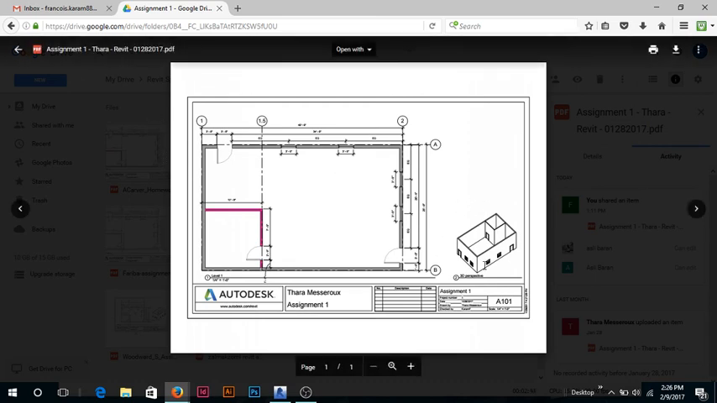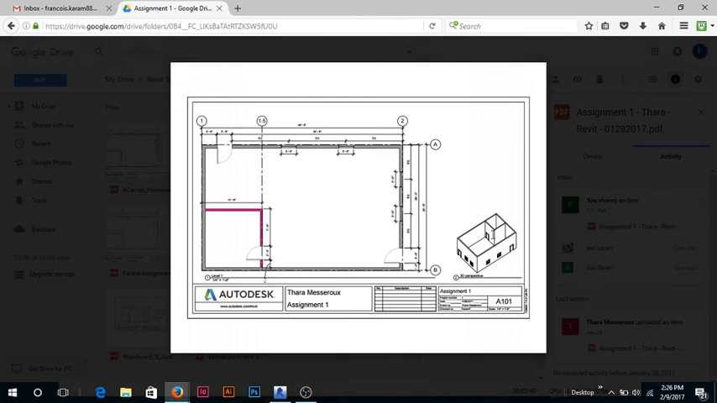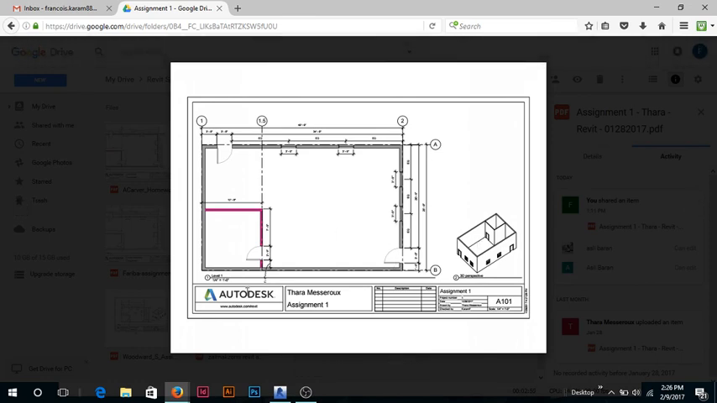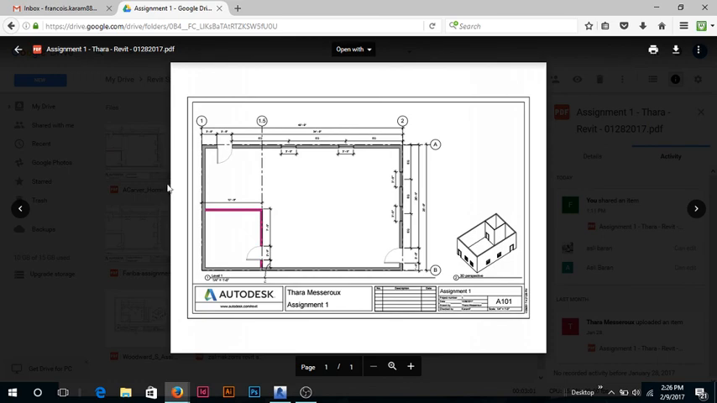And also some of you, I noticed that the 3D perspective was a little too big in some cases, kind of like flowing over the title block. I would just simply double click on the view or go to a 3D perspective view and then scale it down to a smaller scale.